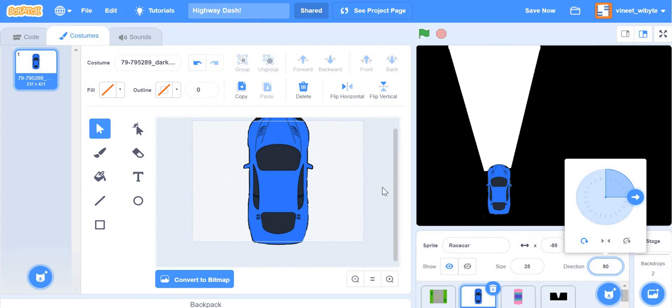When I want to turn, what I want is for my car to look something like this when it's turning right, and something like this when it's turning left. So when it turns right, I want to do this, and when it turns left, I want to do something like this. So I can use these arrows to fix this whole thing.